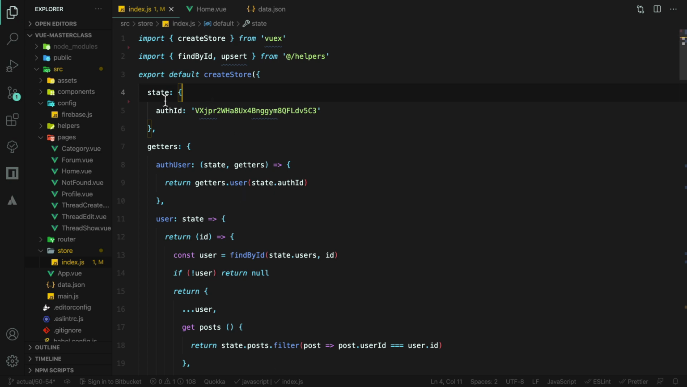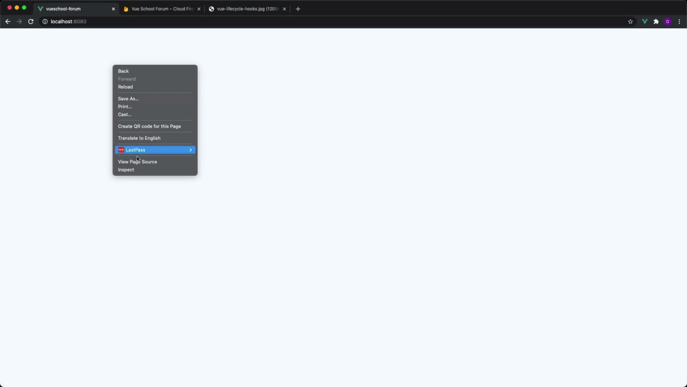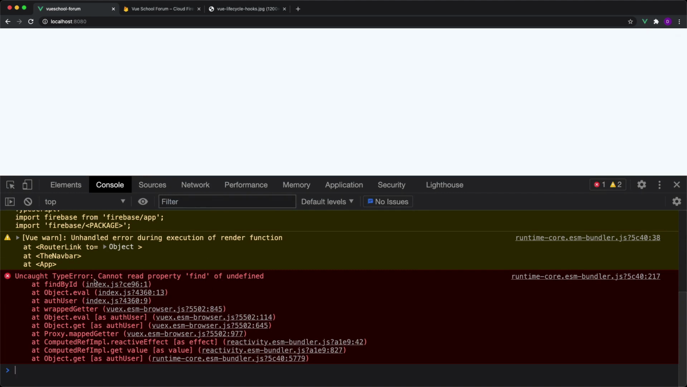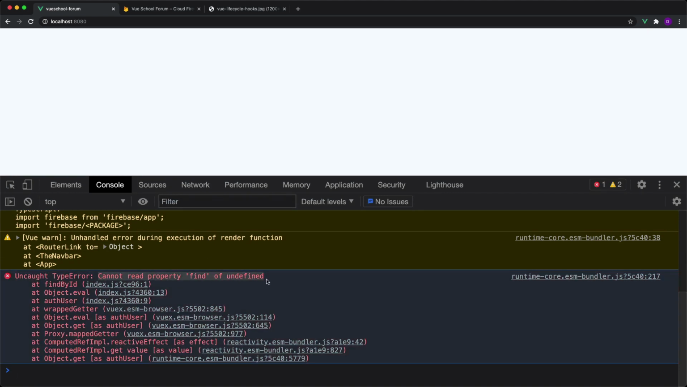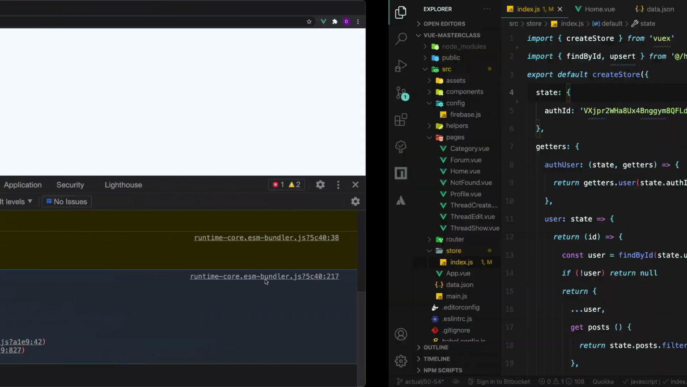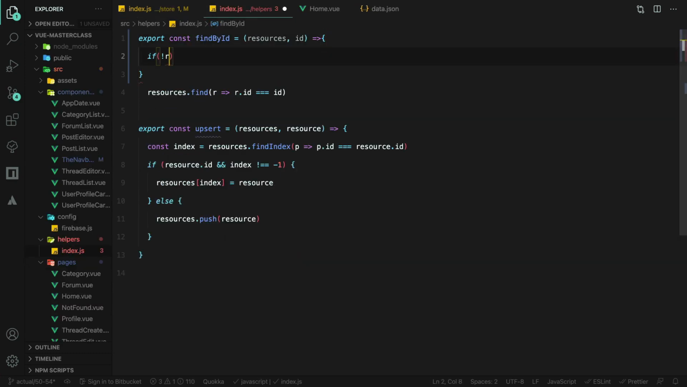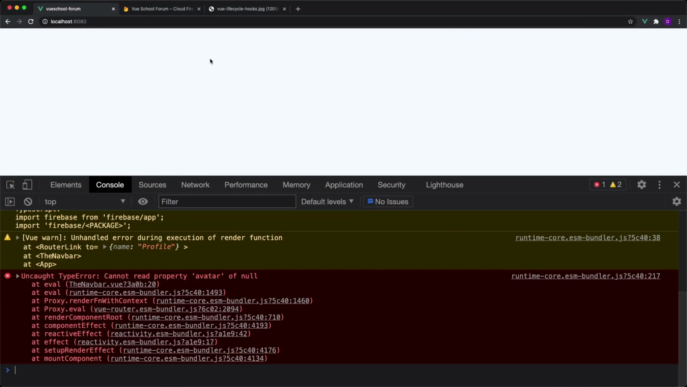Let's take a look at the console and start resolving some of the resulting issues one by one. The first error we're faced with is cannot read property find of undefined. This is because we're trying to get the auth user for displaying in the nav bar, but the user's property does not exist in the state. Let's update the findById method to return null if the resource parameter is falsy. Cool, that takes care of the first error.